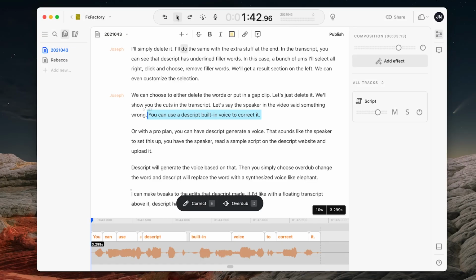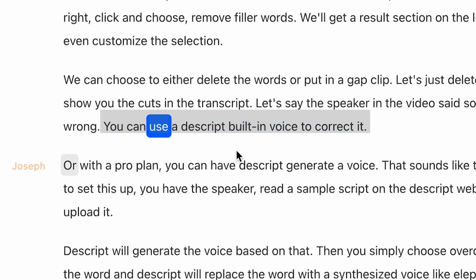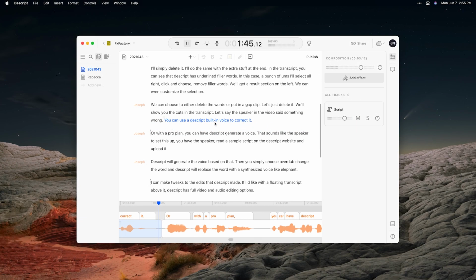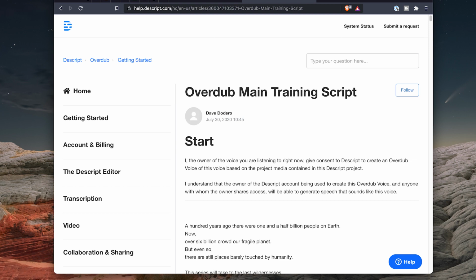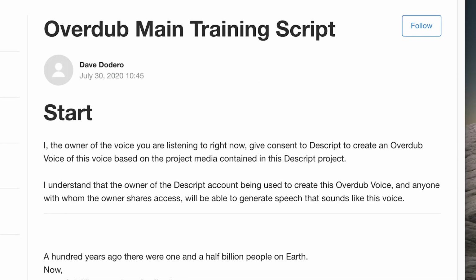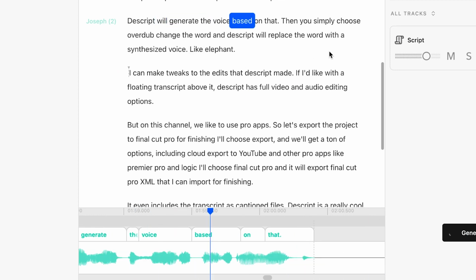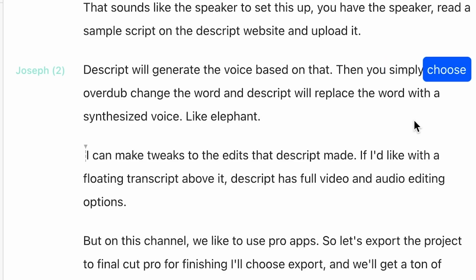Let's say the speaker in the video said something wrong. You can use a Descript built-in voice to correct it. Or, with a pro plan, you can have Descript generate a voice that sounds like the speaker. To set this up, you have the speaker read a sample script on the Descript website and upload it. Descript will generate the voice based on that. Then you simply choose overdub, change the word, and Descript will replace the word with a synthesized voice, like elephant.